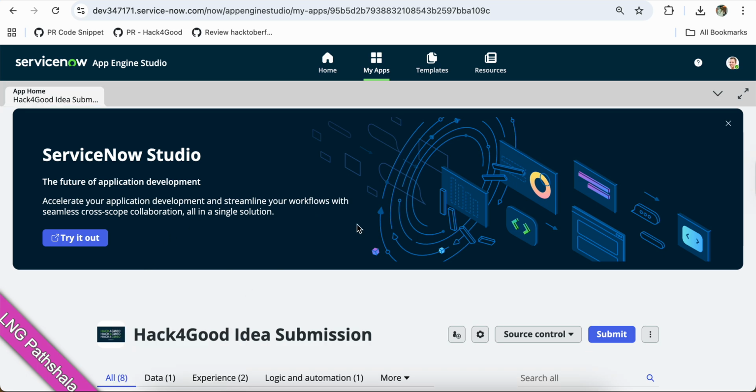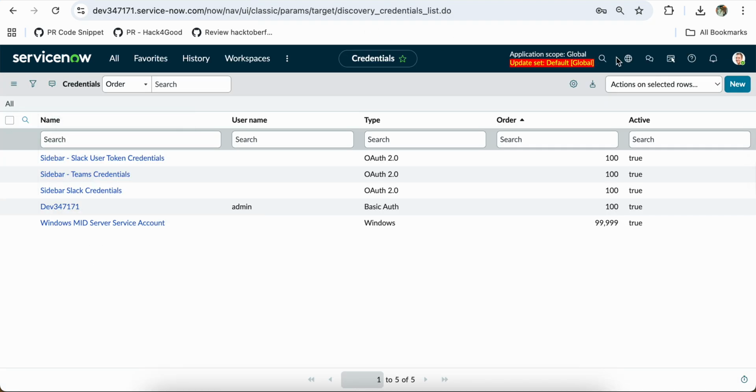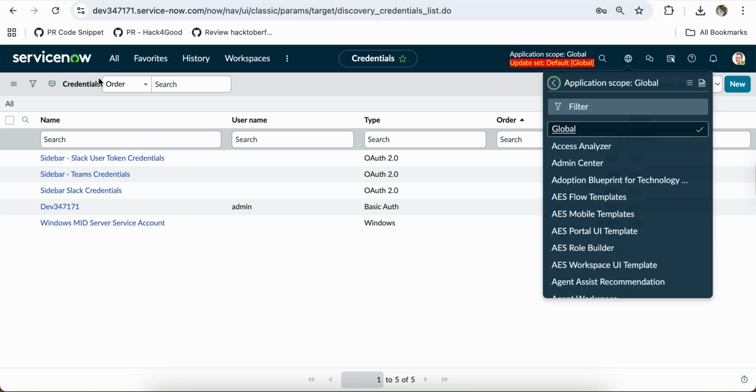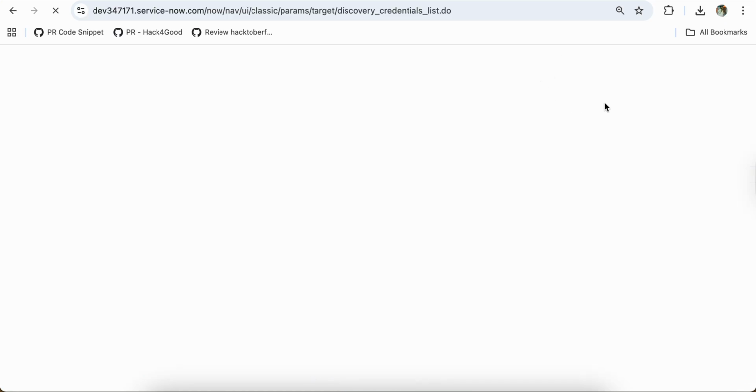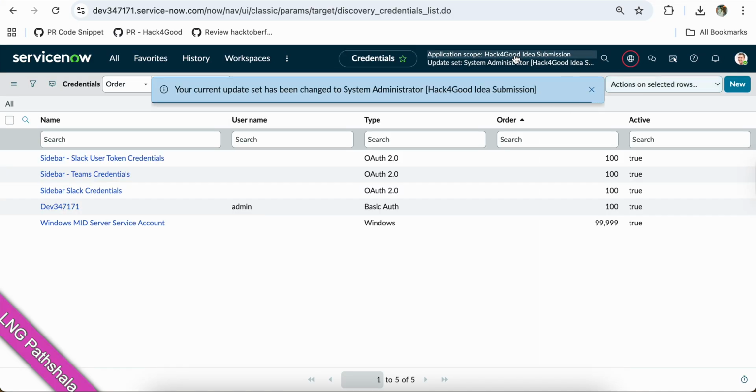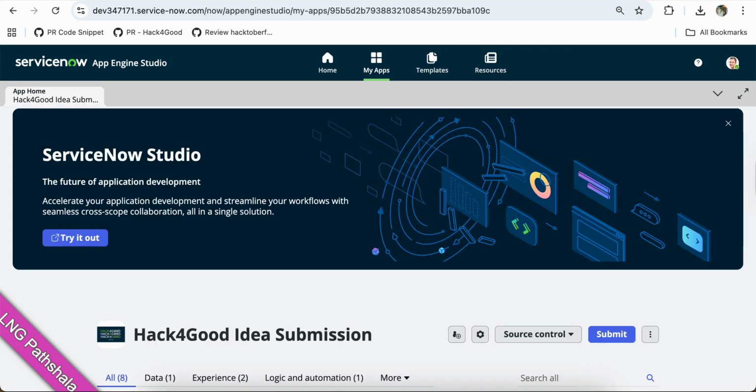Now, let me come back here and change the scope to Hack4Good. Let me refresh it quickly so that I can see the latest one, because otherwise you will not be able to submit your idea. So now you can see the application scope Hack4Good is already there.